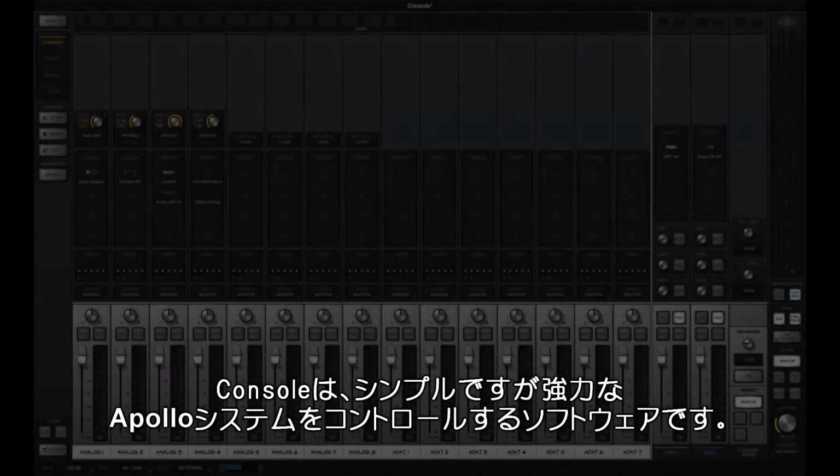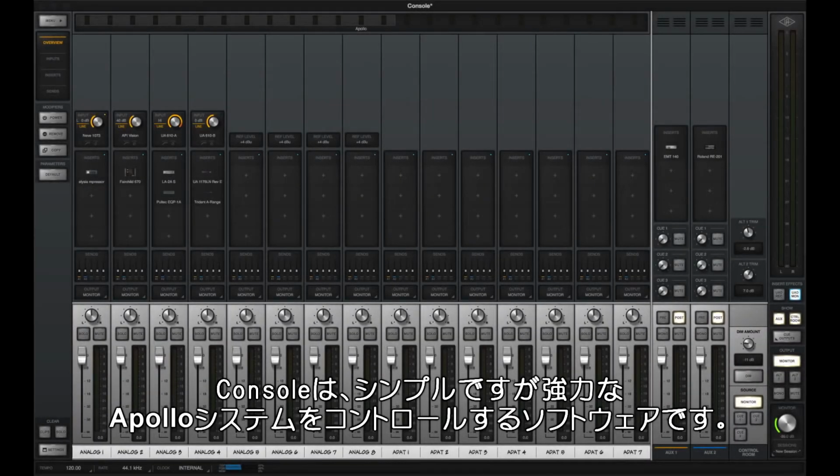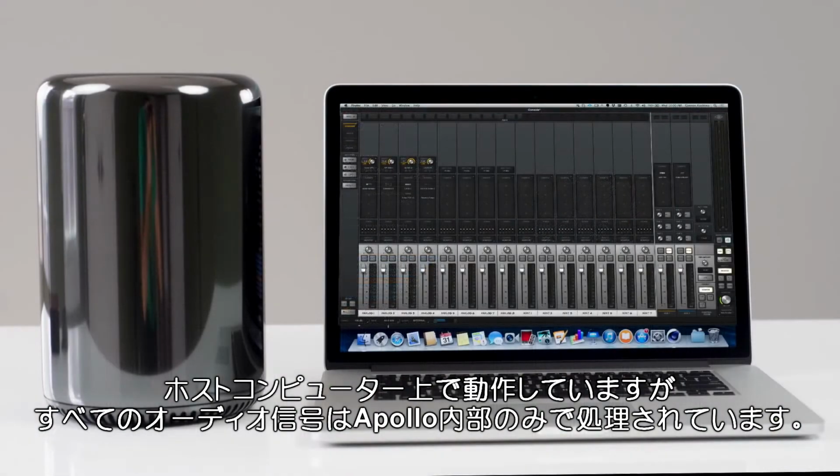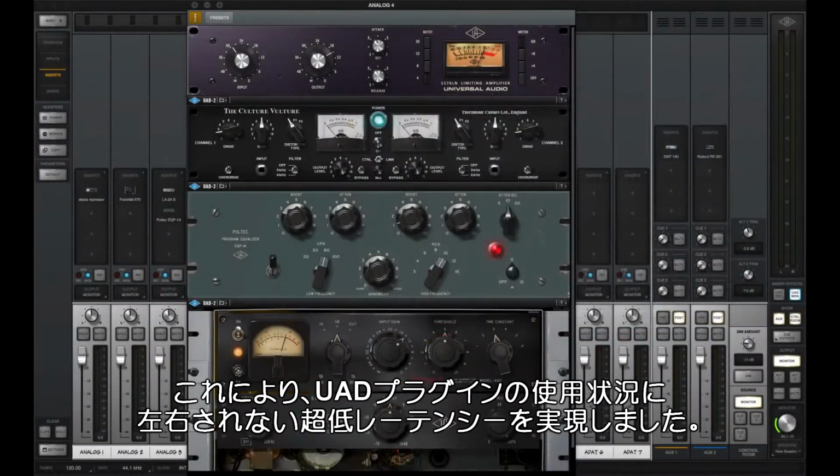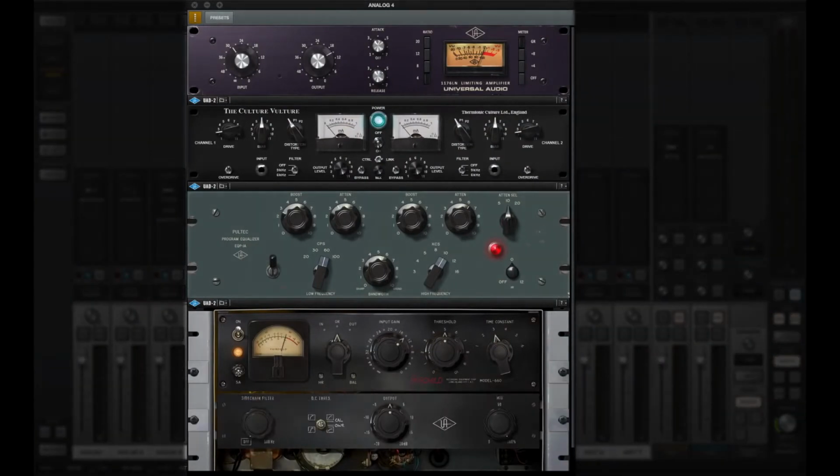Console is the simple yet powerful control software for your Apollo system. It runs on your host computer, but all audio is handled inside Apollo, which gives you extremely low fixed latency, even when loaded up with UAD plugins.